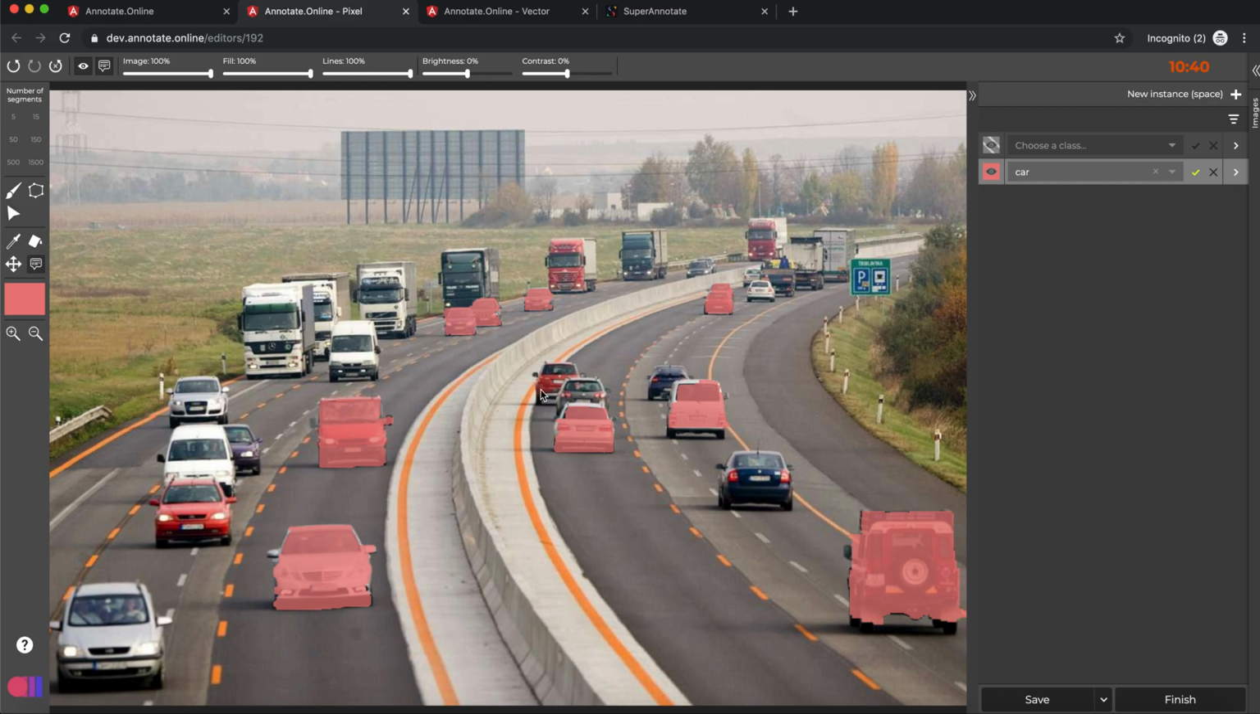Also, you can comment on the image, so it's a good communication between the QA and an annotator. So I think I'm done here with showing this tool. So I'll quickly go to another tool, which is the vectorize tool.